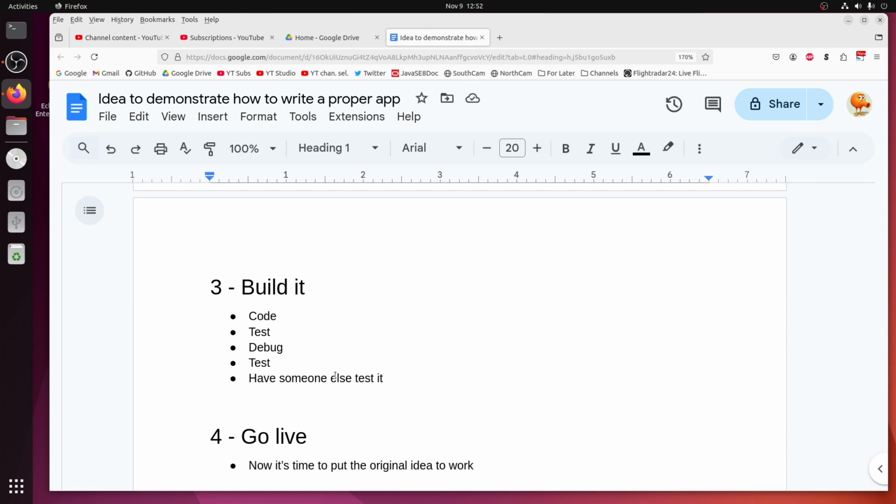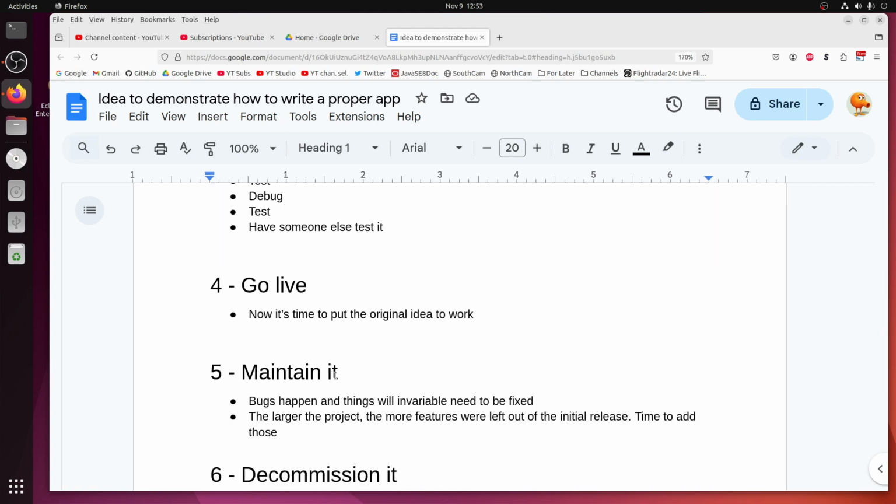You start coding, you test it, you debug it, you test it, you debug it, you test it, you keep iterating. If and when you are happy with it, then you have somebody else test it, and they will very likely find something quickly that you never thought of, and you'll realize that you haven't completely debugged it. After the grueling coding stage, you now have a product that you are willing to put out there, so you go live with it. And of course, this is where the real fun begins.